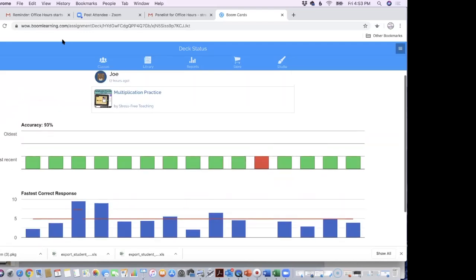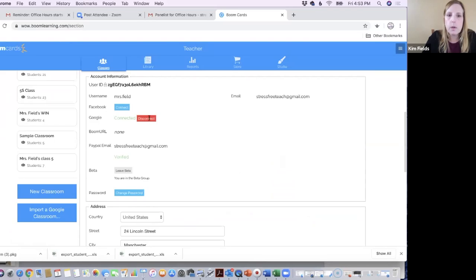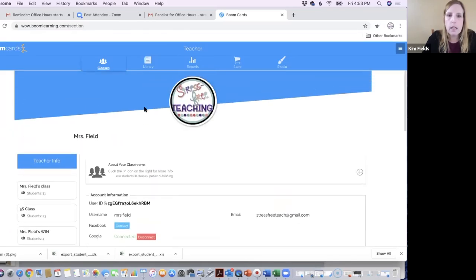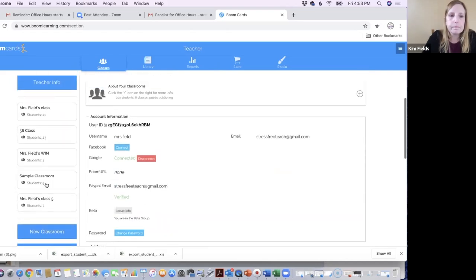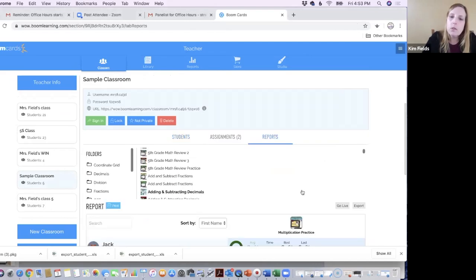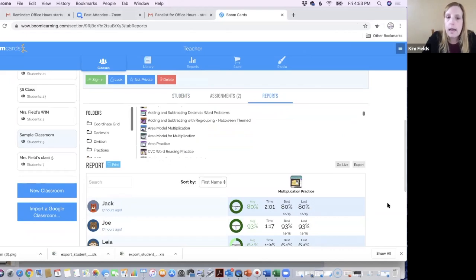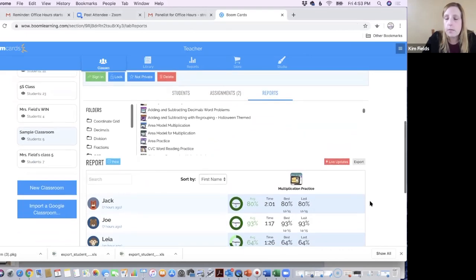Perfect. The next thing that I think is really neat, and I'm just going to pop back to this screen, is, let me go into my sample again. My face is again in the way, so sorry about that. I'm going to click on reports again, and I want you to notice that Go Live button that is right here. This is probably my favorite feature. Go Live means that if I click on this button, I will actually get live updates of how students are working in the moment in the classroom.